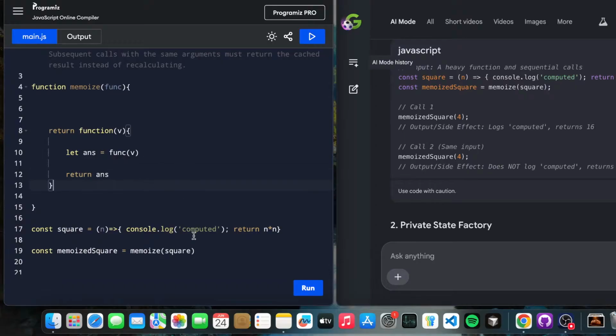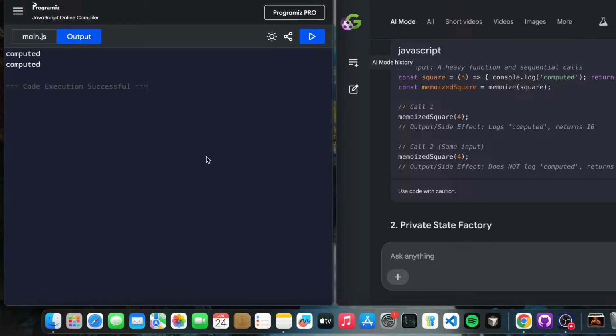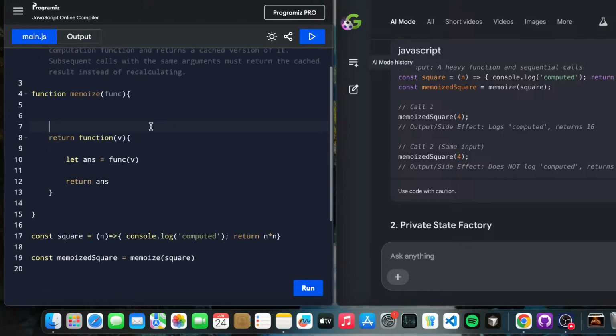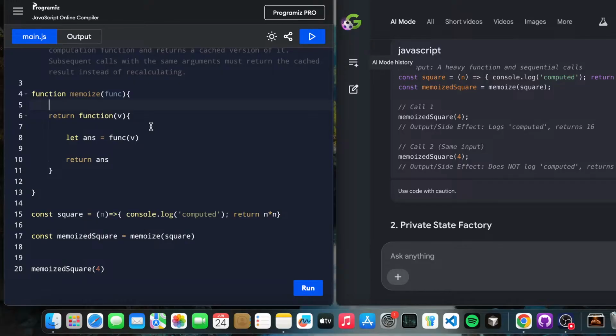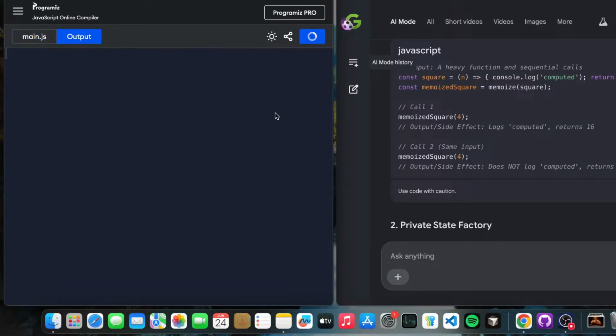Okay, so let's just try this. If we do this time, both times we will be seeing only the computed version, but we want to see 16 also. It's not returning the answer 16. It goes here and stops here, not returning the 16. Why is it so?